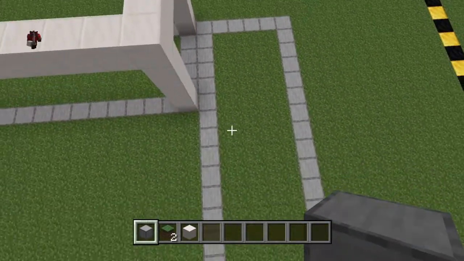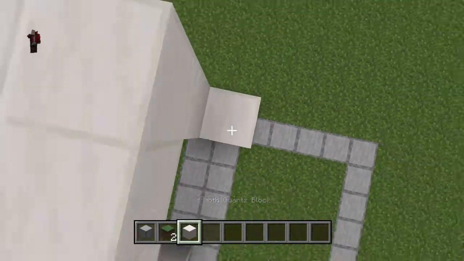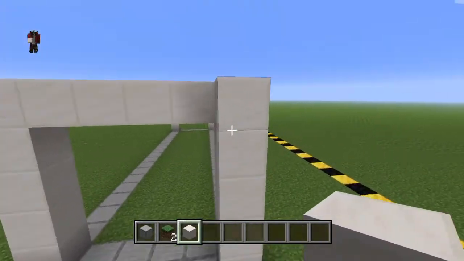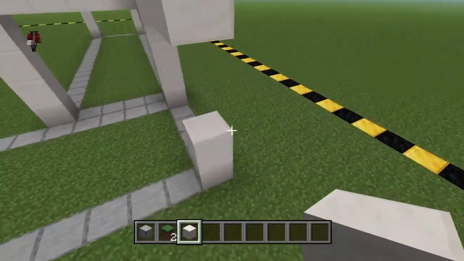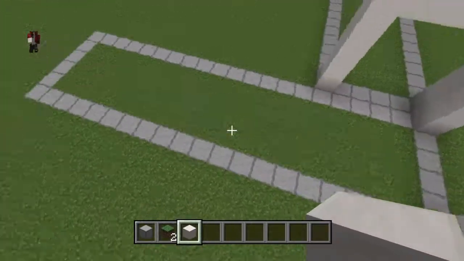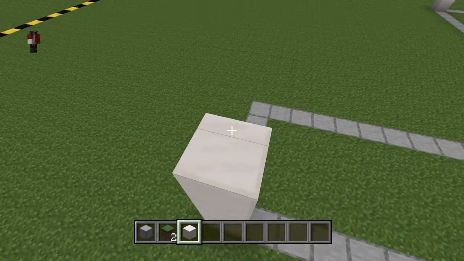Boom. Okay. Now, as to whether or not I'm going to build all the walls exactly like they're supposed to be, but it'll be near that. 2, 3, 4, 5, 6.